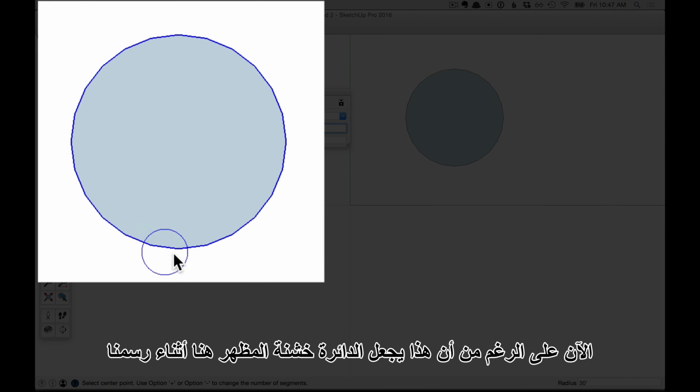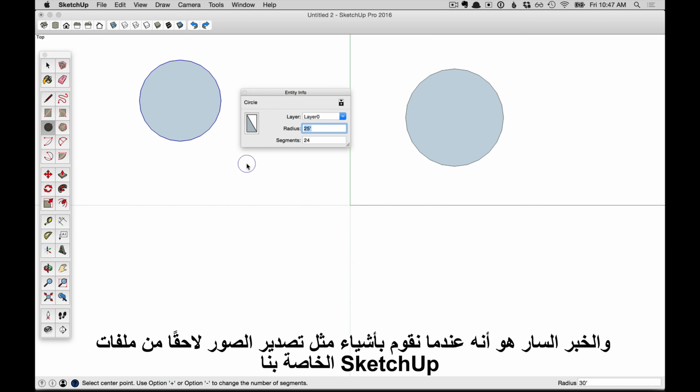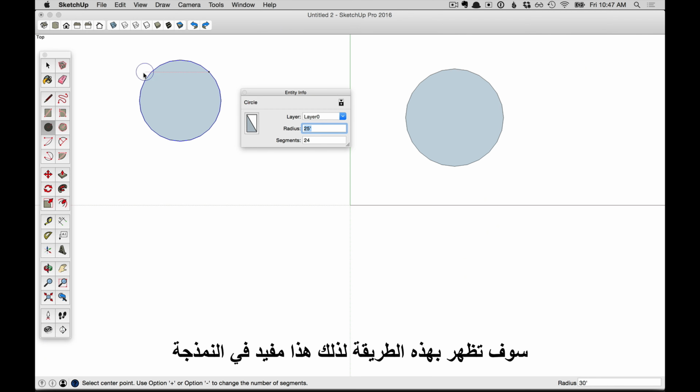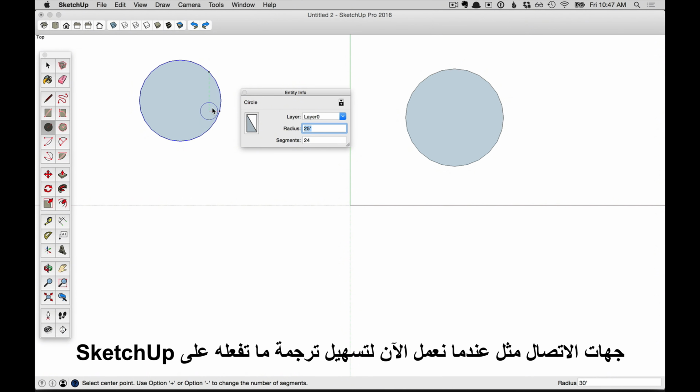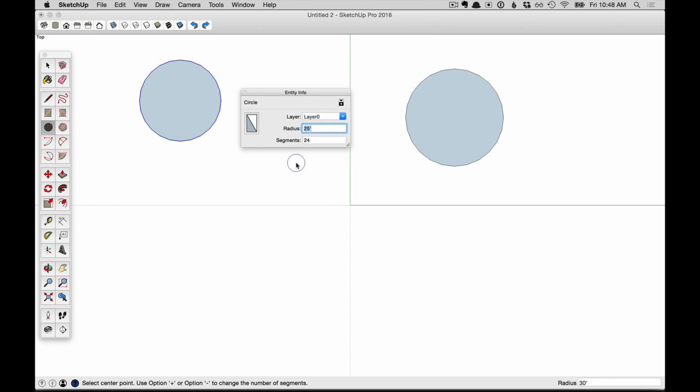Now, although that makes for a jagged looking circle here as we're drawing, the good news is that when we do things like export images later of our SketchUp files, things that are supposed to look circular or rounded will appear that way. So this is helpful in the modeling context, like when we're working right now, to make it easier for SketchUp to translate what you're doing. But don't worry, later on this will all look really nice and circular when we need it.